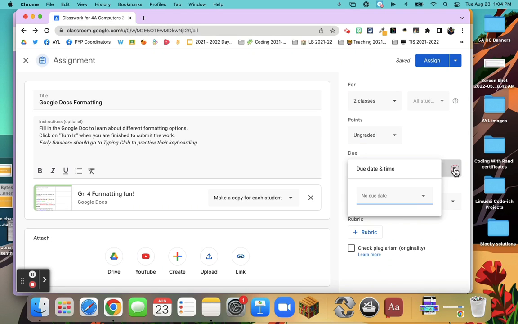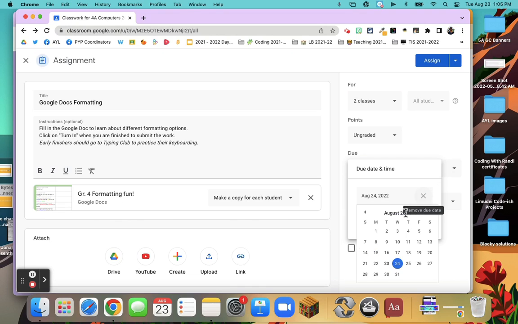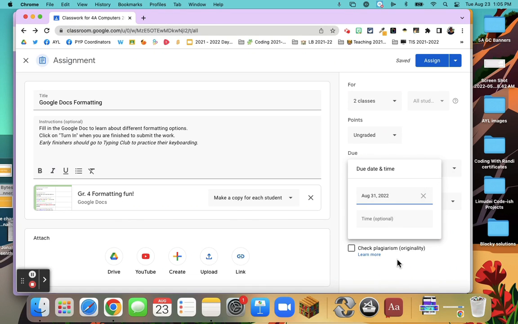And then there's the due date. So I often don't assign a due date, but you can definitely assign a due date, and you make sure that the work is done so that the kids have a time frame in which they have to get the work done. So I'll choose August 31st.